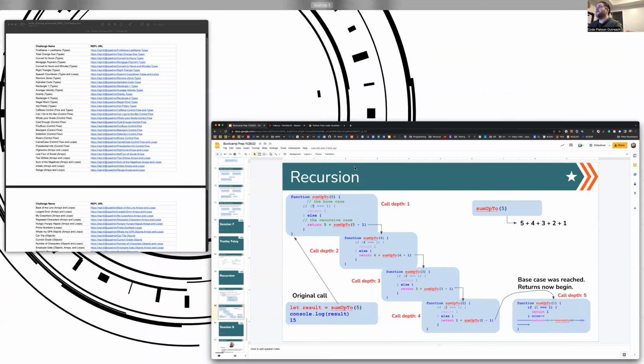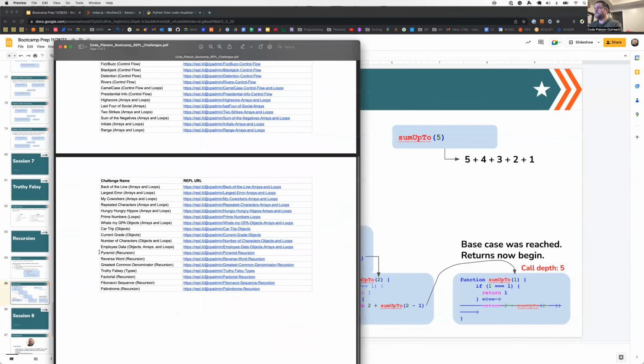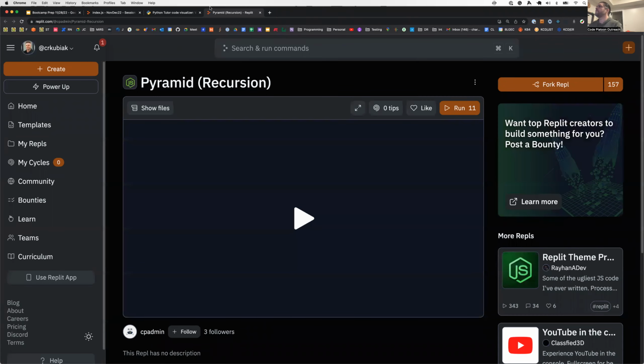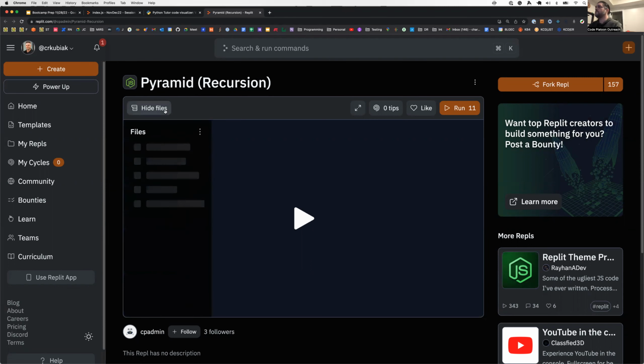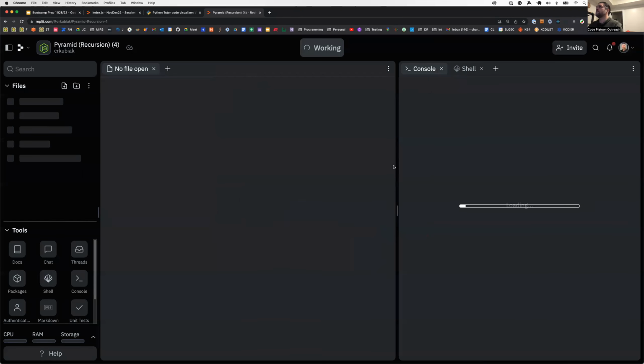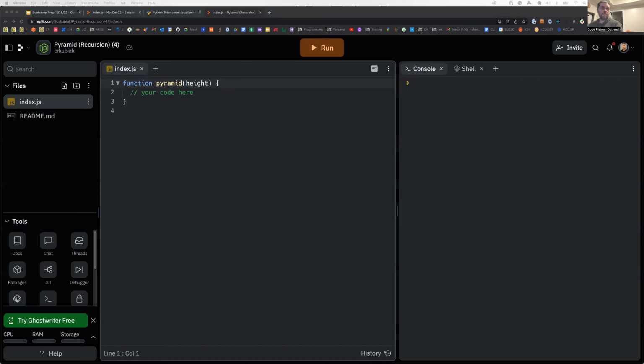All right, let's go ahead and tackle a recursive challenge here. All right, I'll lead the class through the recursive one. And we can do pyramid. Let me grab my little prep code block.